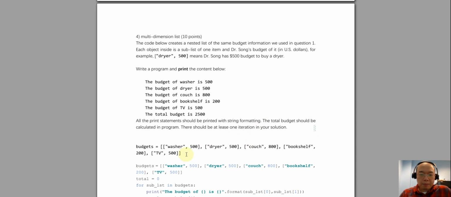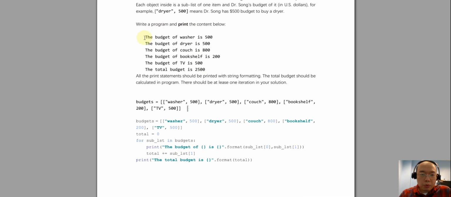Okay, and then I'm creating such a nested list, and I want to output the information like this. And remember, the last line is the total budget. My observation is that budget is a nested list, and each of the sublists contains two pieces of information: the first one, the item, and the second one, the budget.